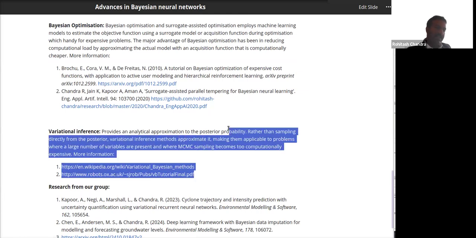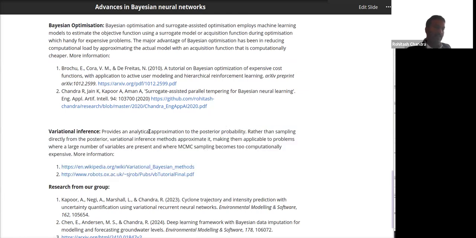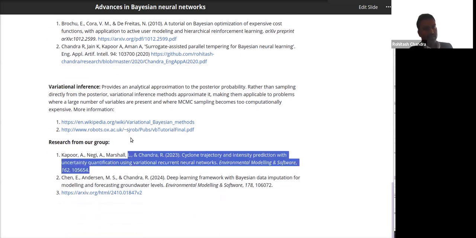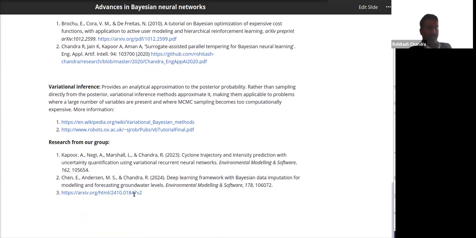Variational inference is an approximation of the MCMC sampling strategy. It's also called Bayes variational inference or Bayesian variational inference. We are doing some work on this in our group, applying this to deep neural networks. Arpit Kapoor has done some work. I've placed it here. And recently we are applying it to medical time series data imputation.